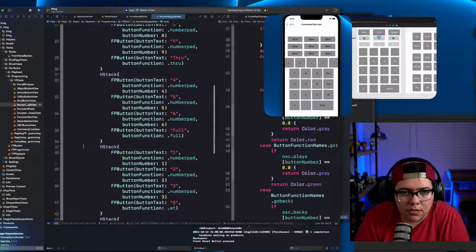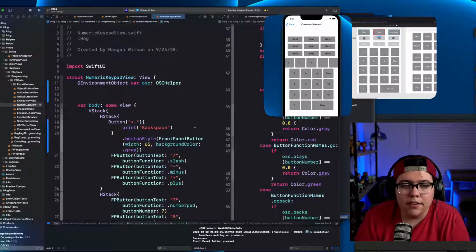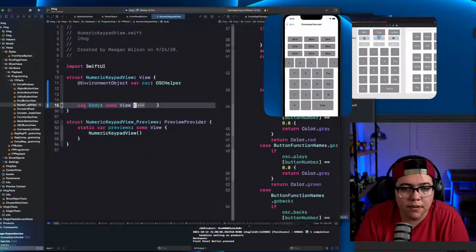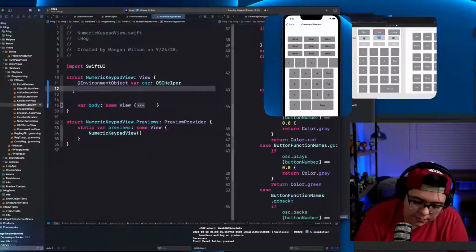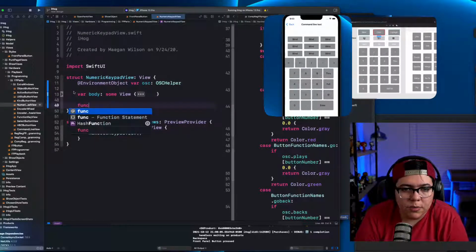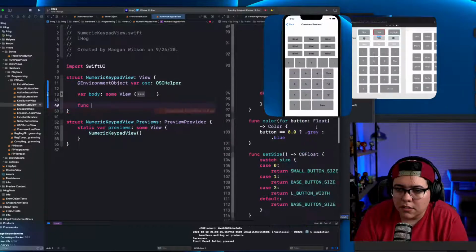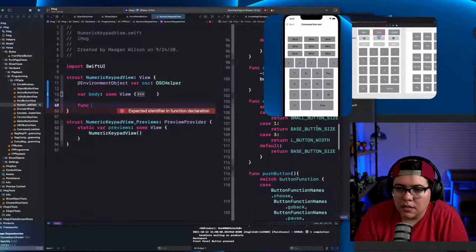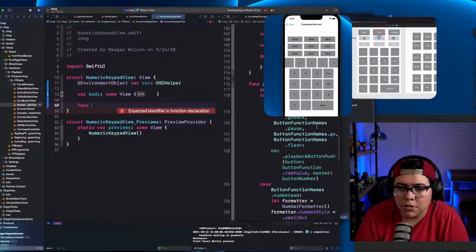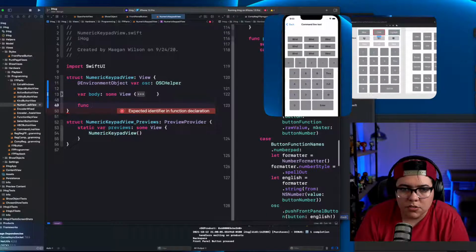I don't know if this is the best way to necessarily organize my code, but we have the body struct there. Let's go ahead and get rid of these extra lines. And right underneath the body is where I like to put my reusable functions. So the first thing is going to be the push button. So what happens when you actually push the button?